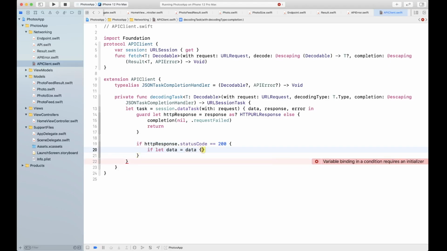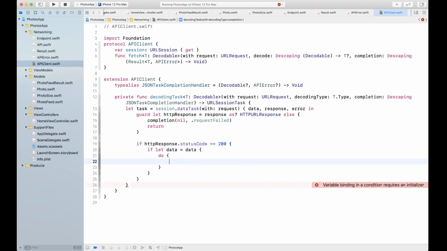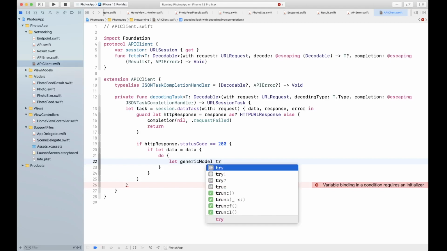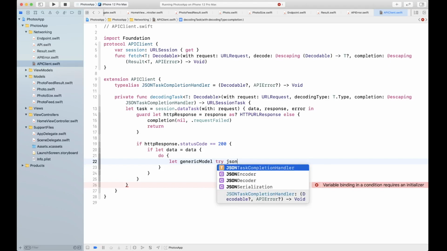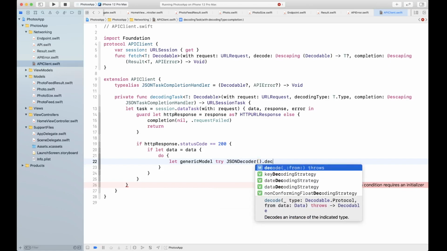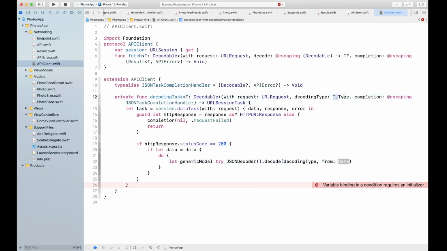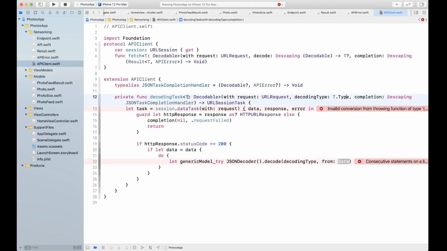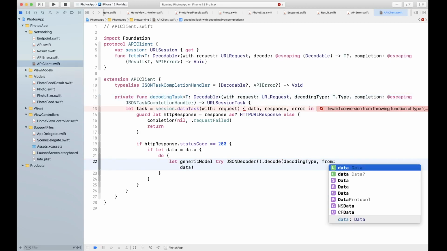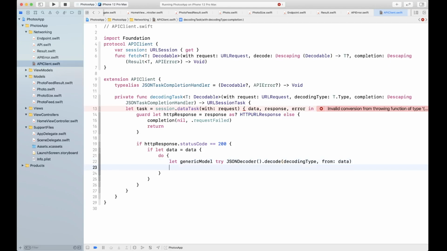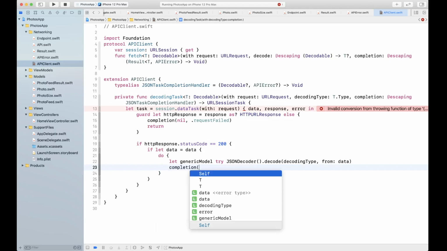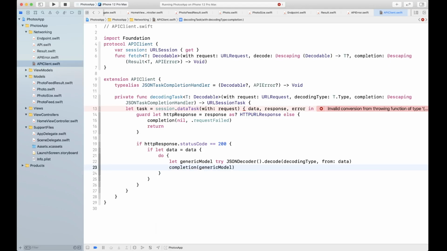data, and we're gonna wrap this data into do-let. So generic model that we're gonna get from JSON decoding. So we can say JSON decoder.decode, and here we're gonna say decoding type. Remember, decoding type is the type that's been provided to us. With the T, whatever T is, we're gonna get its type with the decoding type. Okay, and this is gonna be from data. Okay, for the completion, we're gonna pass generic model back.